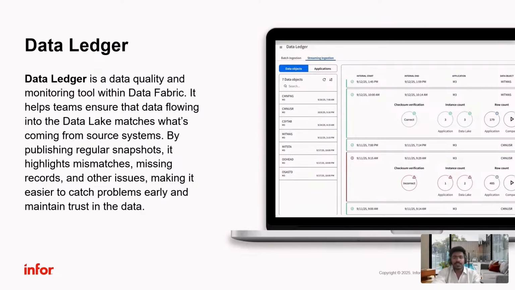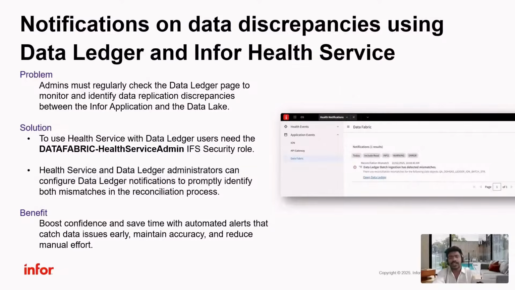So the first feature for the day is notifications on data discrepancies using Data Ledger and Infor Health Service. There was a problem previously: the data administrator using Data Ledger had to focus full time, or randomly check whether there was any error in between the reconciliation. To address this problem, we have found a solution and implemented it in this release.